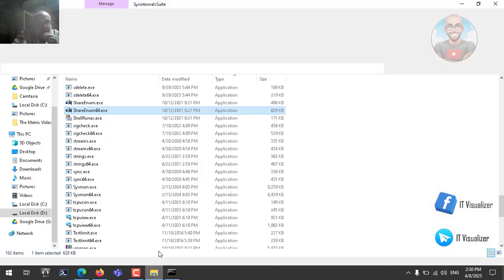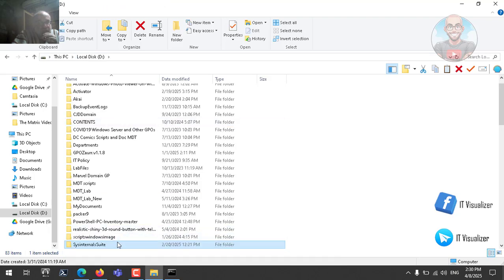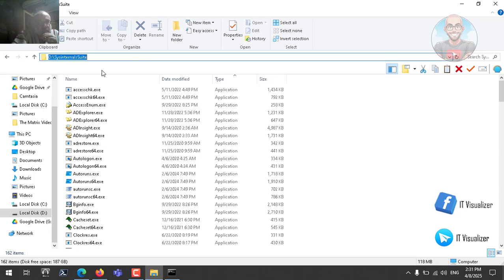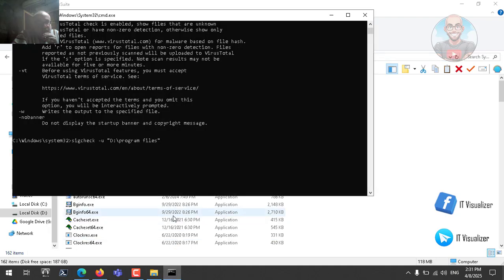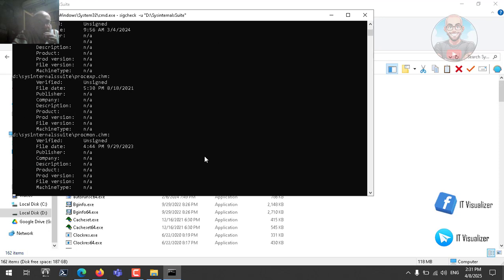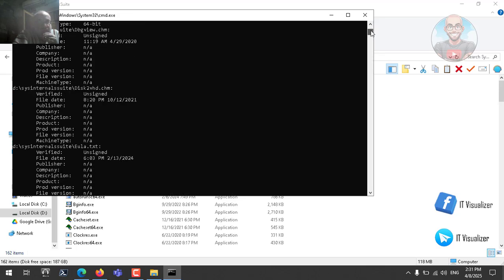Maybe let me get the Sysinternals folder to see if it is signed by Microsoft. So we can copy that to verify that these are signed. Okay, let's do it like this. Let's see if this will work. -u. So I think this is working. Strangely, it's saying it is unsigned. Let's go further and see.